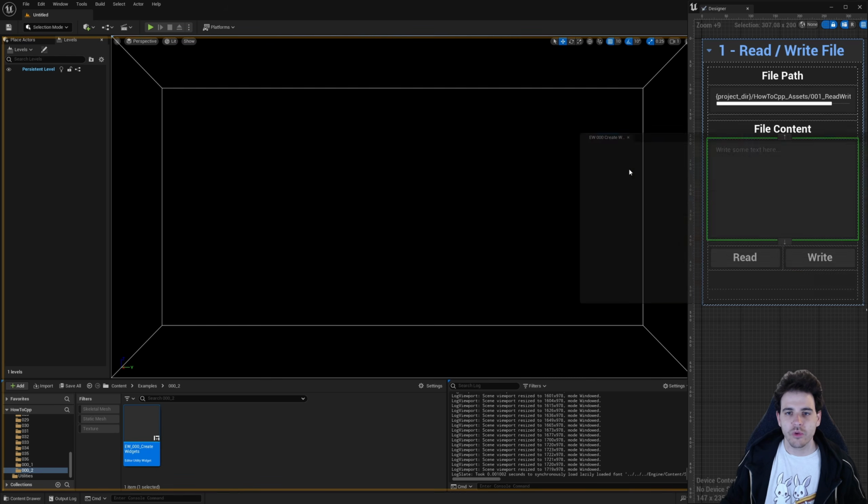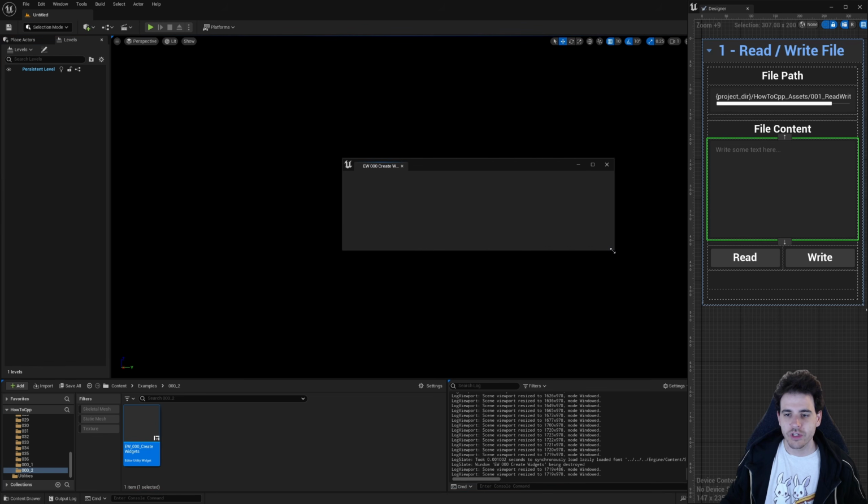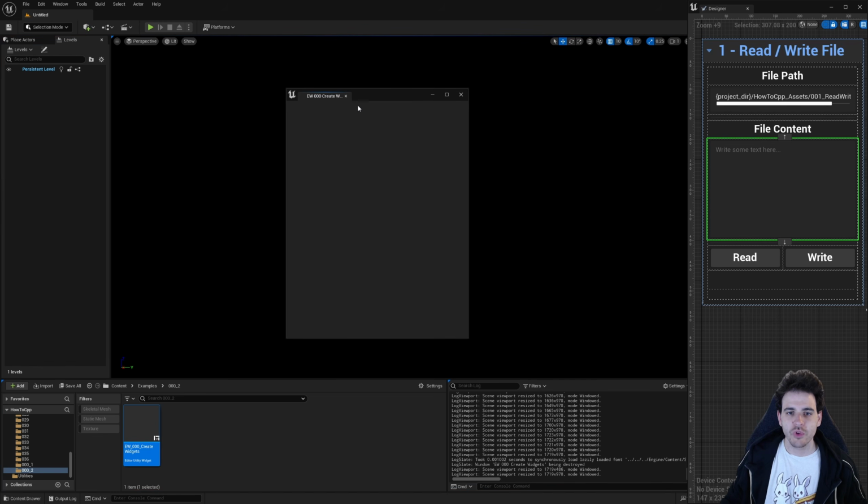I can dock that window anywhere I want. I'm not going to, but I could dock it right here if I want to. But in our case, we don't really want to dock the window. We're just going to add components inside that window, and then we'll be able to run the code directly in the editor without having to play the game. So that's why we're using an editor utility widget. Perfect. So let's close that tab. We don't need it for now.